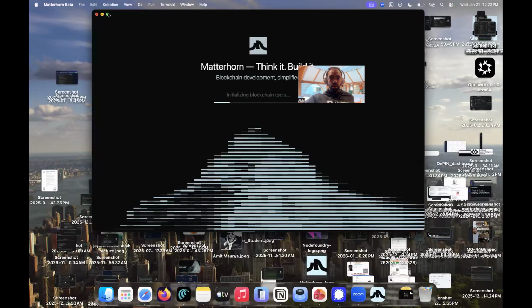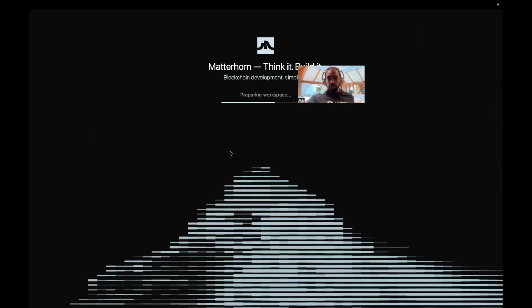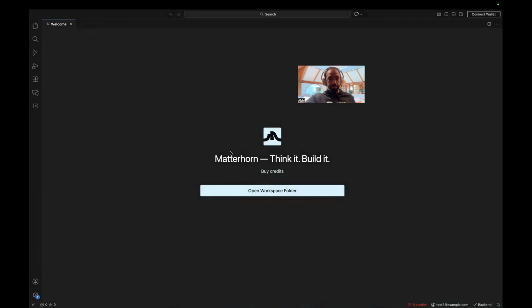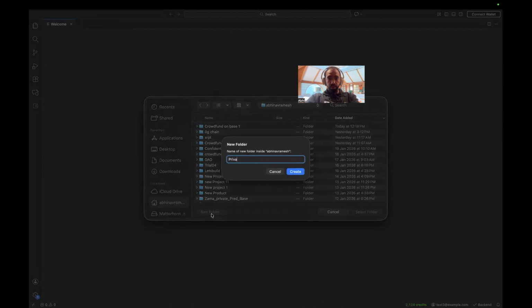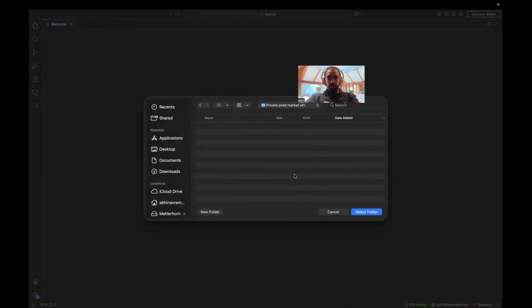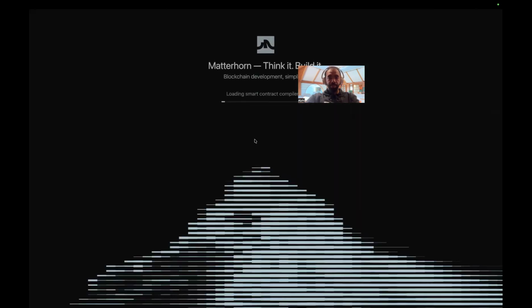Vibe code a private prediction market platform with Matterhorn. So let me open the folder. Let's call it private trade market. Let's do it on ETH, since the gas fees are quite low right now. Basically, a private prediction market on Matterhorn.